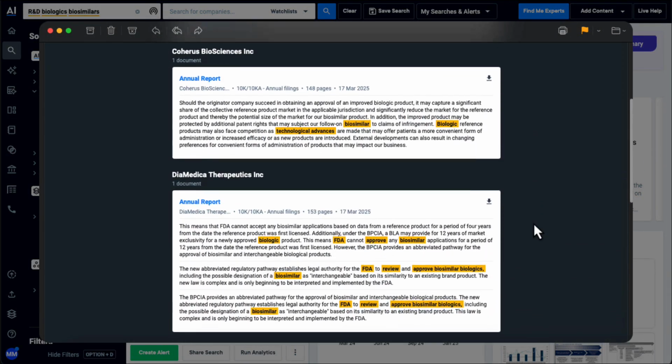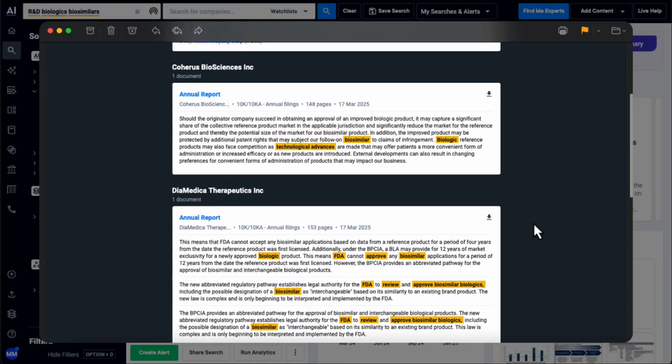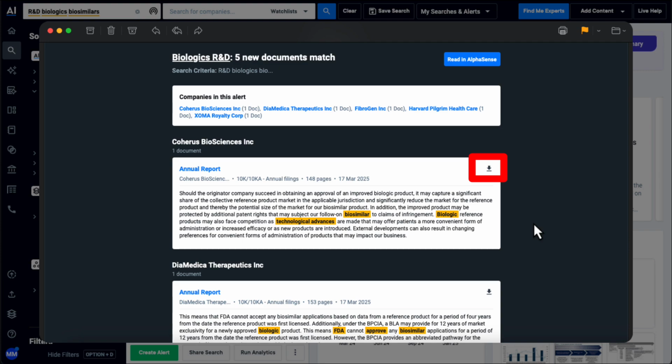In the alert email, I can quickly read through relevant sections, download individual documents right from the email, or view the list of new content in AlphaSense.